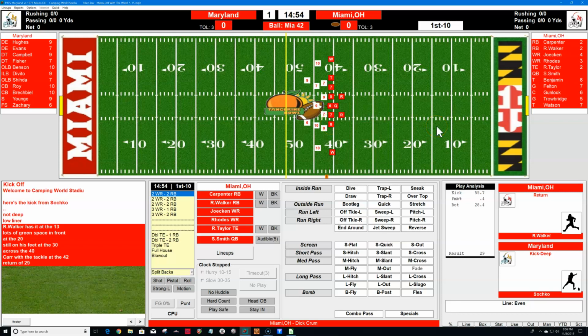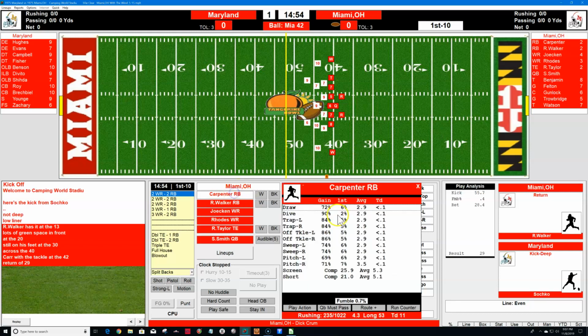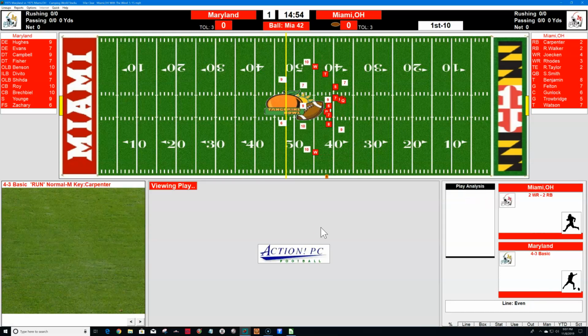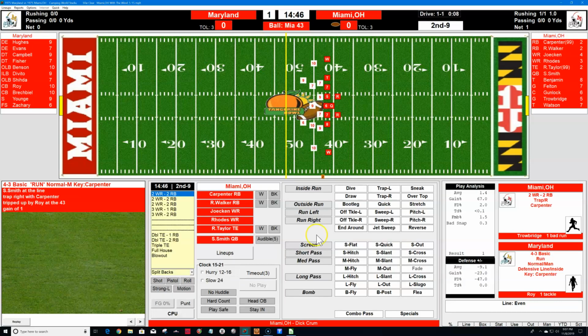Hopefully this should be a good game. Should be a nice game between the two. The only thing about it, of course, is that whoever wins this game has a date with Ohio State. Good luck. First down and 10 for Miami at their own 42-yard line. And we'll see what we got here. Running back to Carpenter. Let's try a trap to the right. Here's a handoff to Carpenter. Carpenter's going to get nothing there. He's tripped up by Roy at the 43, and that is a gain of 1.